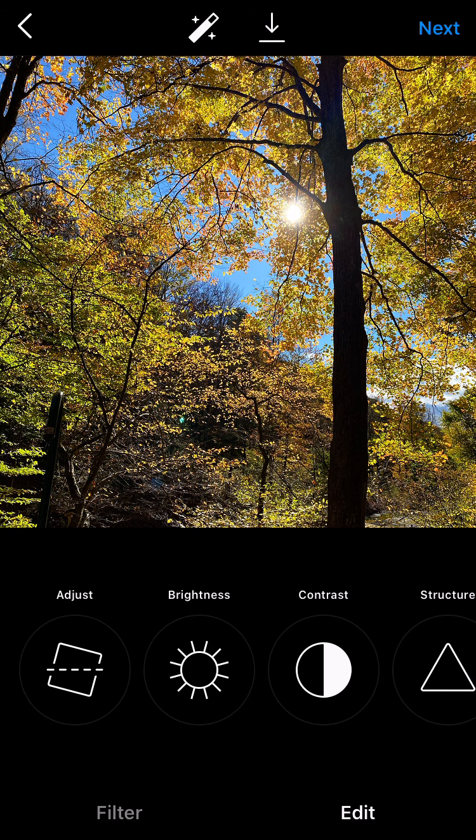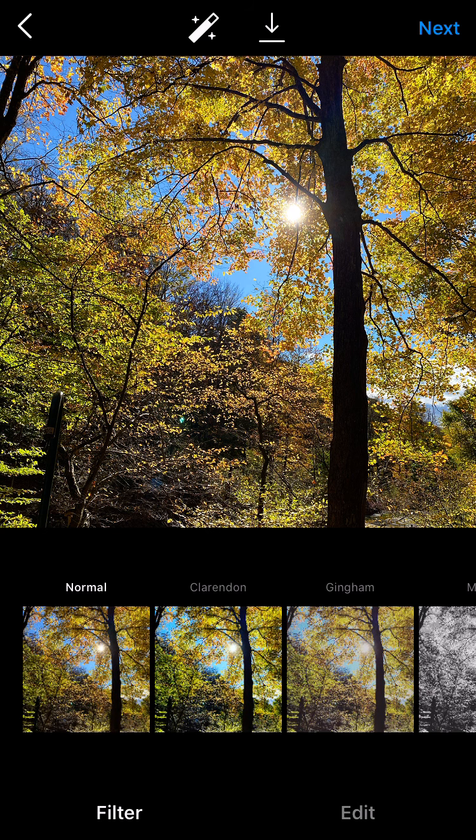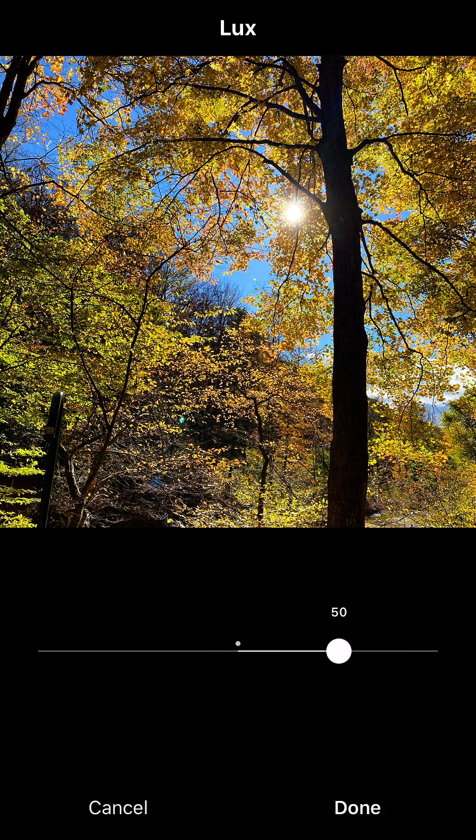And you can also let Instagram edit the photo for you. So if I select this magic wand at the top, it's going to automatically apply some edits for me that it thinks would work for my photo.